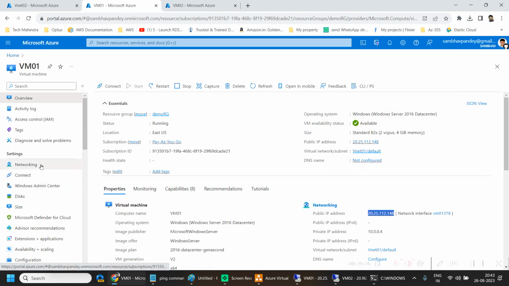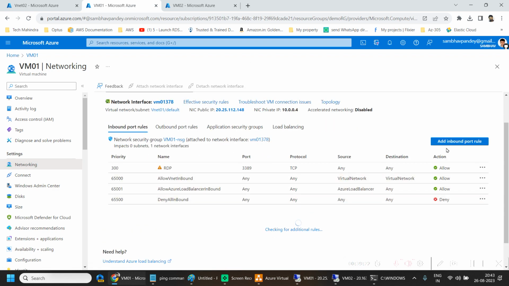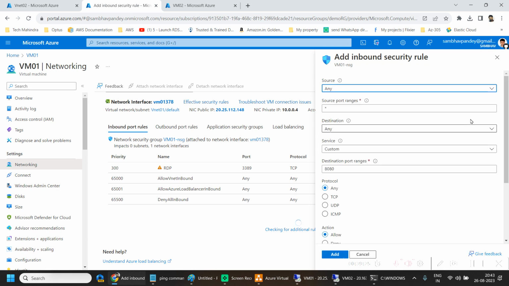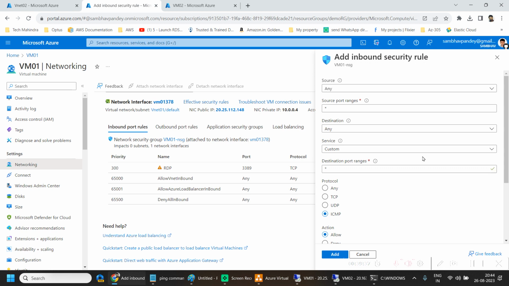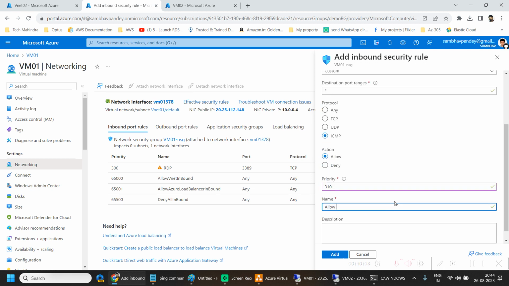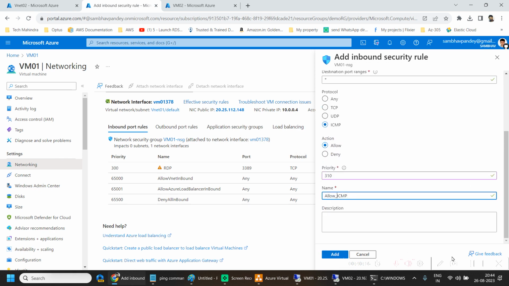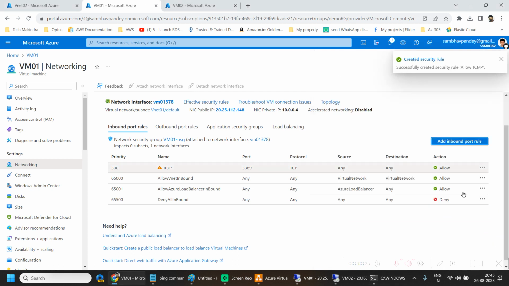So what I will do, I will go under networking, and add an inbound port rule. Source is any, source port range is any, destination is any, it's fine. And here I will be changing this to ICMP and will hit on add. Now my security rule is created.